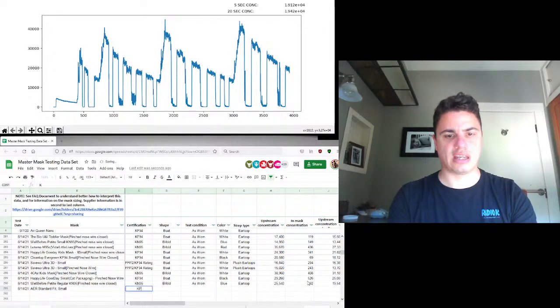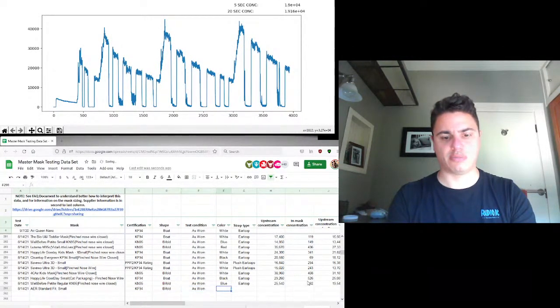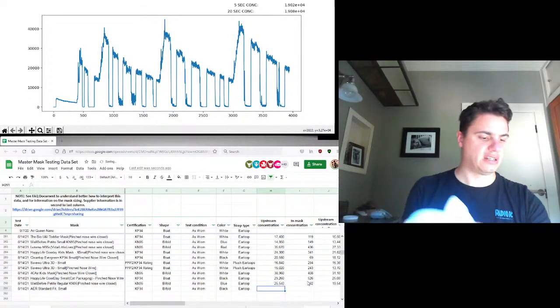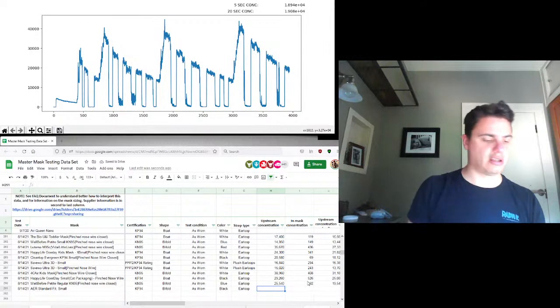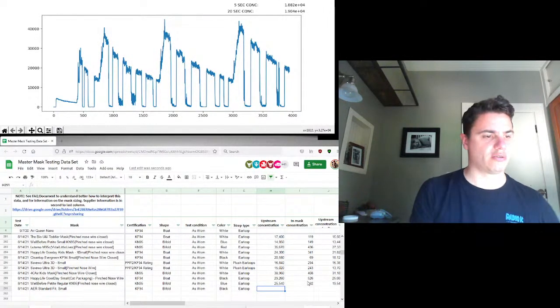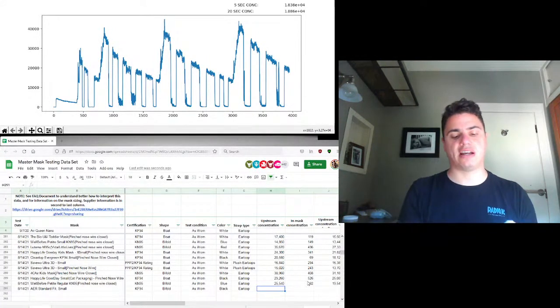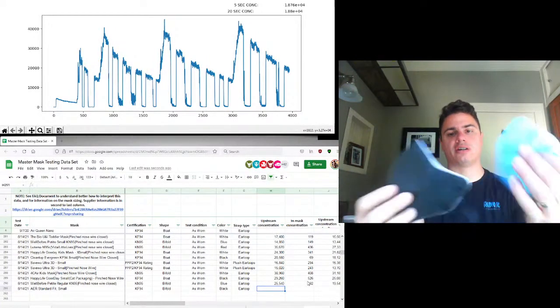Let's see what we've got to do. This is a KF94. It's a bifold KF94. I'll show you why I don't like them. It's worn, it's black, and it's here. All right. So, for 30 seconds while we wait, and I'll do this in the video too, this is why I like KN95 style bifold better than the South Korean version.